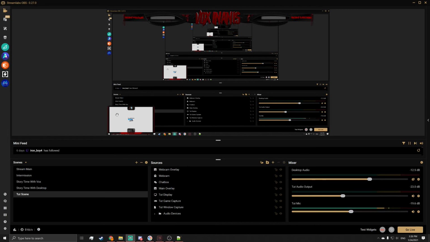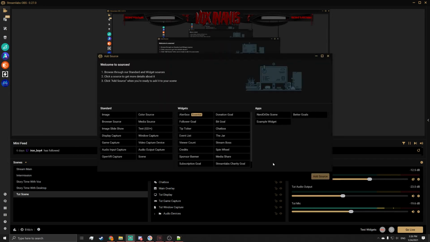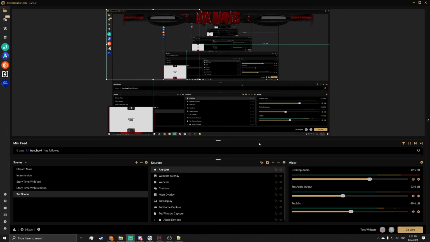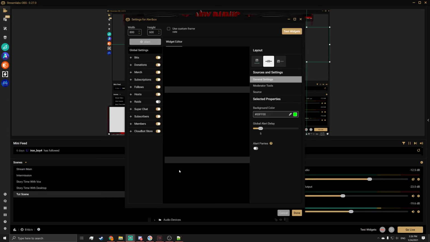After you get your webcam overlay, your main overlay, and your chat box, you're going to want to add events or an alert box. So click alert box, add your source, and click add source. I don't like mine to be this big, so I shrink it and move it to my desired location, which is typically the top right of my menu. Double click it in your sources to start editing things.